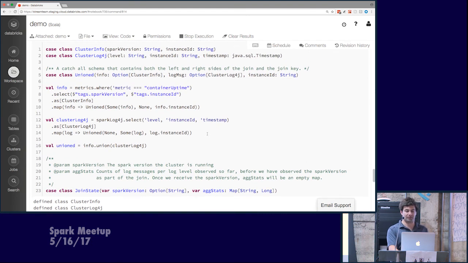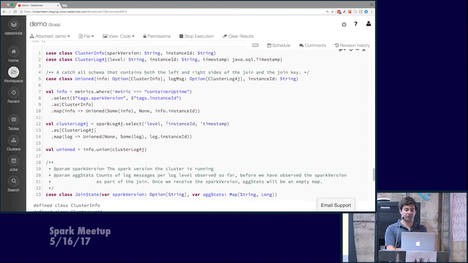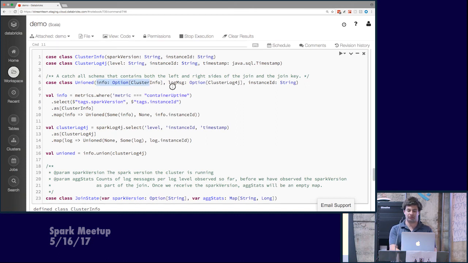So here what I'm doing is I'm sending all the logs from my cluster to Kafka, and I want to track the counts of the log levels, like error messages, I see per Spark version, just to track, are there bugs? So what I need to do here is define 2 data sets from 2 different streams, and define a catch-all schema, where you have both the left side of the join and the right side of the join as options in this union case class. And I also define the grouping key, for example, the instance ID of the cluster.